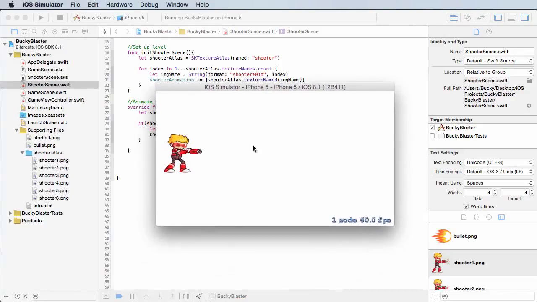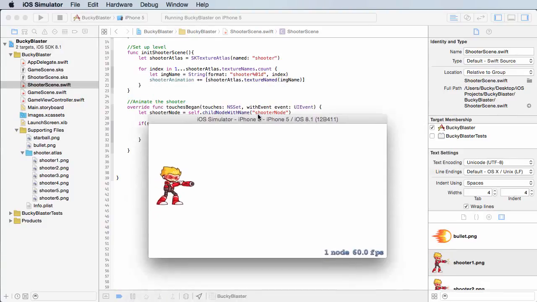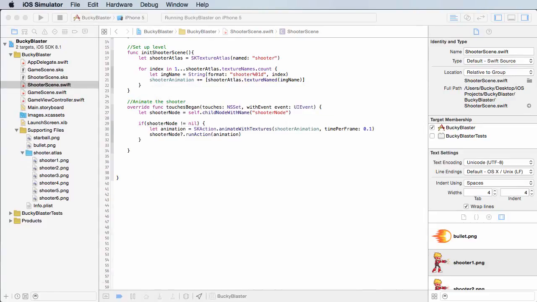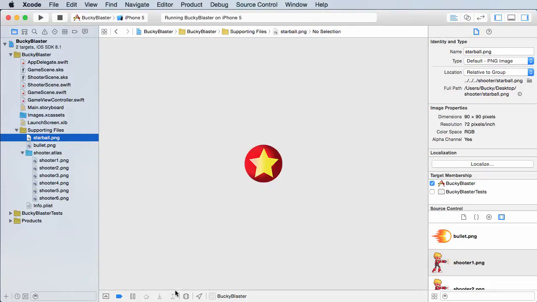Alright guys, so now that we have our dude pretty much firing his gun, let's go ahead and create that bullet node so he actually has something to fire. And actually before we do that, here's how it's going to be created. First of all, I already added the image. This is the bullet that I'm going to use, and I actually already added the star ball even though we aren't going to be working with it in this video. Went ahead and just added it to the project, why not?